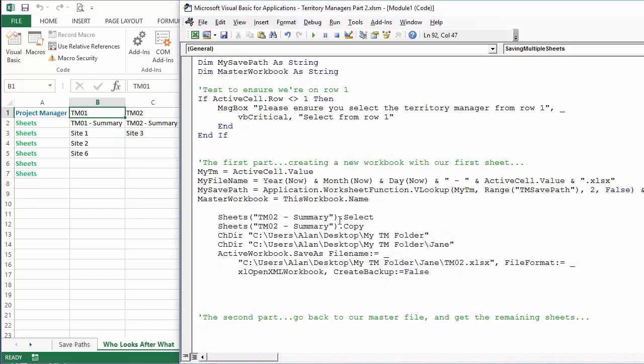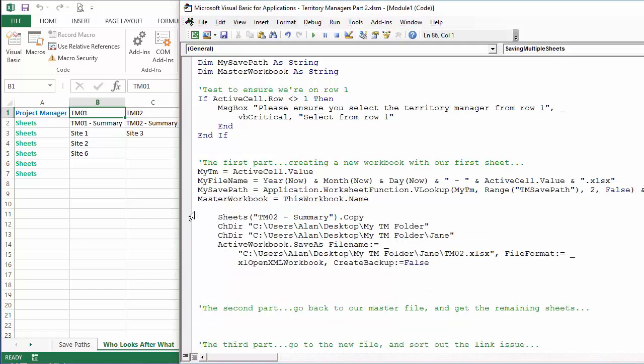Okay, so sheets TM02 select, we don't need to select them, so we can get rid of that. What we do need to do is copy it, but we're not going to be copying the sheets TM02 summary. We're going to be copying the sheet with the name of the active cell. Oh, here's a thought. We actually need to move down a cell first, don't we? Because we've captured this and now we want to come down to here.